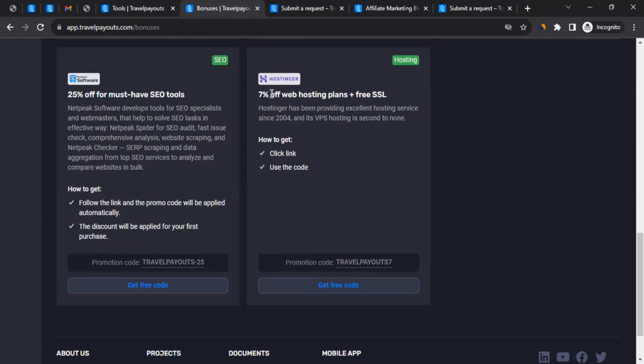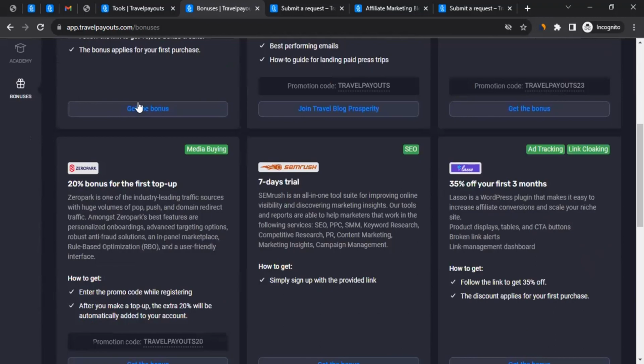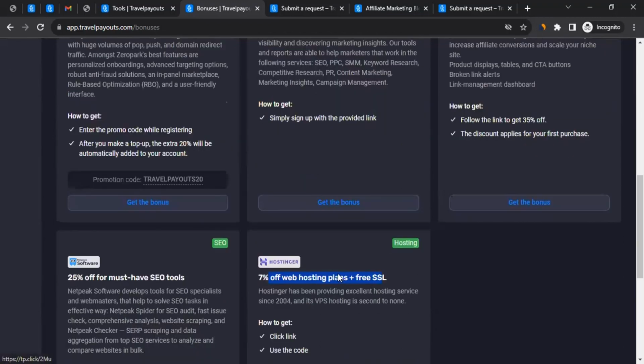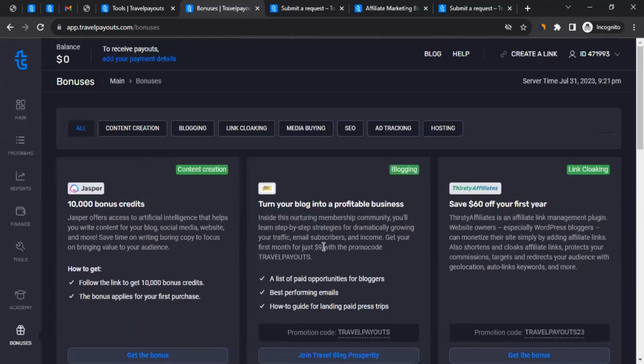Even with Hostinger, they're providing 7% off web hosting plans, plus you get free SSL as well. So see, whatever you like, you can avail the bonus of it. Just click on get the bonus or probably get the code and then avail it. It should work for you.